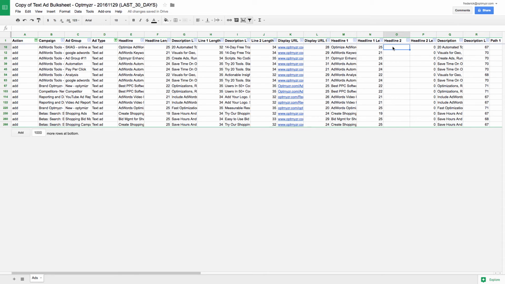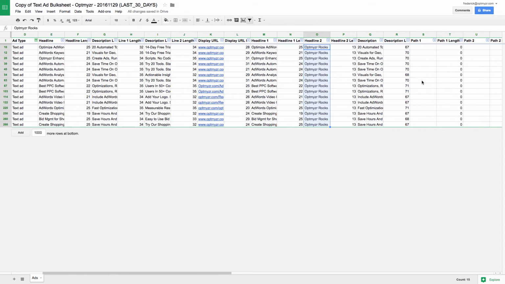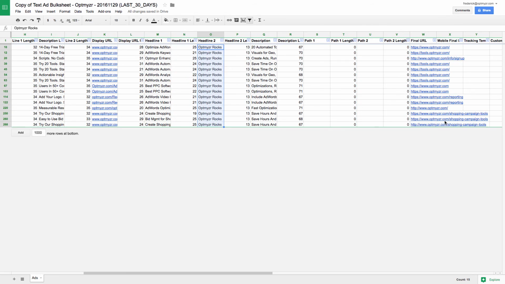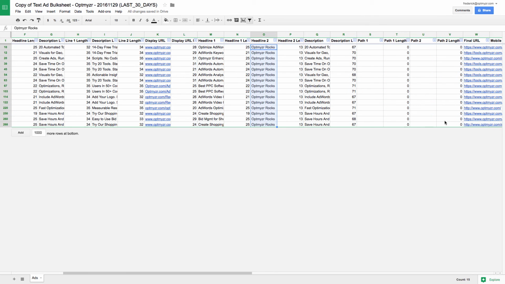And now for headline 2, I have to put in some new text, otherwise Google will reject it. So I'll just say Optmyzr rocks, and I'll copy that all the way down. Okay, and now you can see all of this fits. You can optionally put in values for path 1 and path 2. We already have the final URL that came from the legacy ad. So now at this point, we're ready to go and upload this into AdWords.